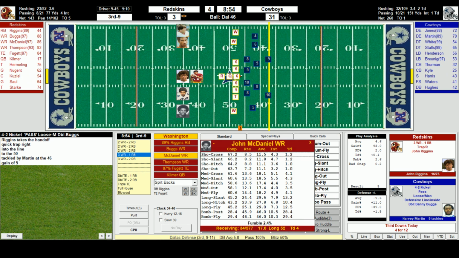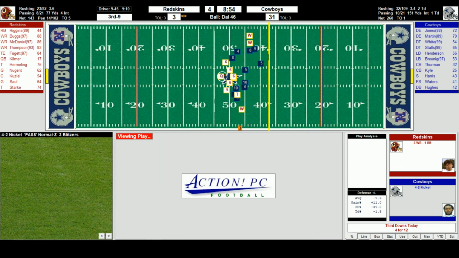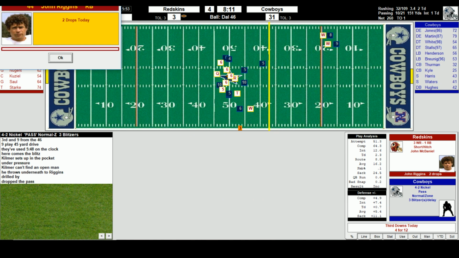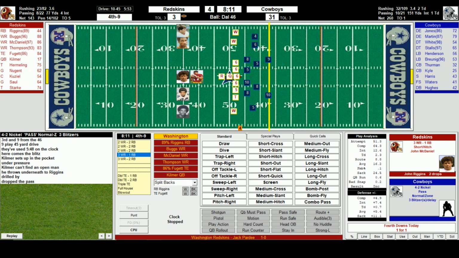McDaniel, short hitch. Dallas blitzes. Kilmer's got to get rid of it. He throws it down to Riggins, incomplete. That's a drop by Riggins, but that was more Kilmer. Riggins shouldn't have caught that anyway. Kilmer was just running around for his life. And so, guess what Washington's going to do with 8:11 to go?